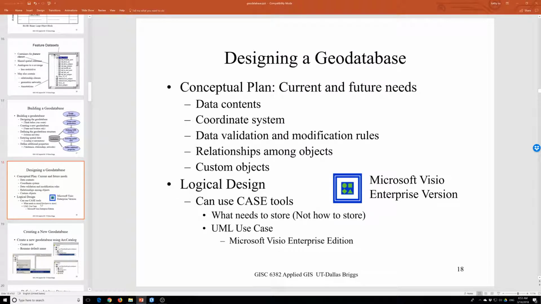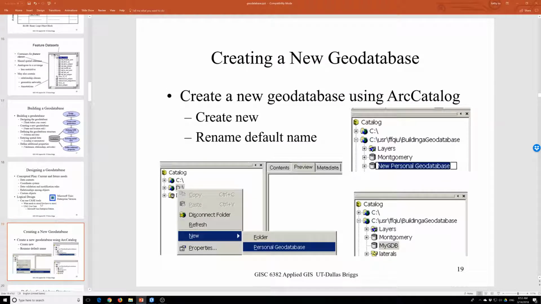Designing a geodatabase. So conceptual plan: current and future needs, data contents, coordinate system, data validation and modification rules, relationships among objects, custom objects. So Microsoft Visio Enterprise version. So logical design can use CASE tools: what needs to be stored, not how to store it. UML, CASE, Microsoft Visio Enterprise Edition.